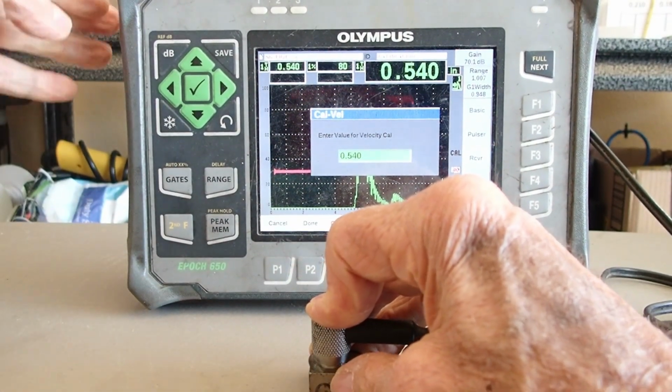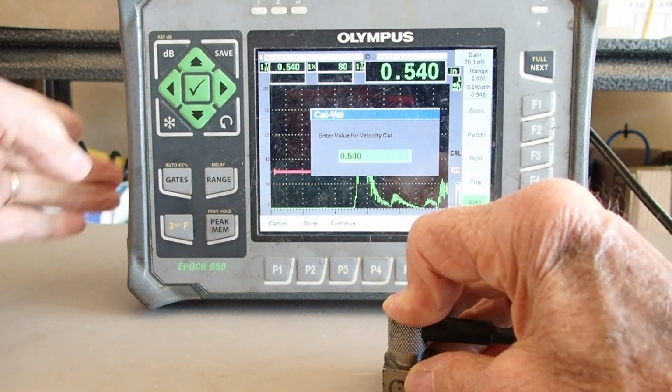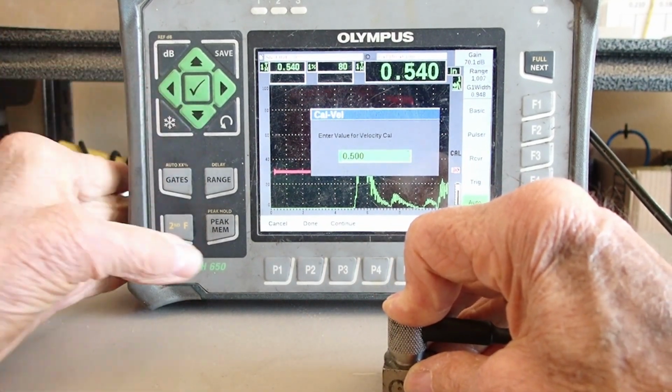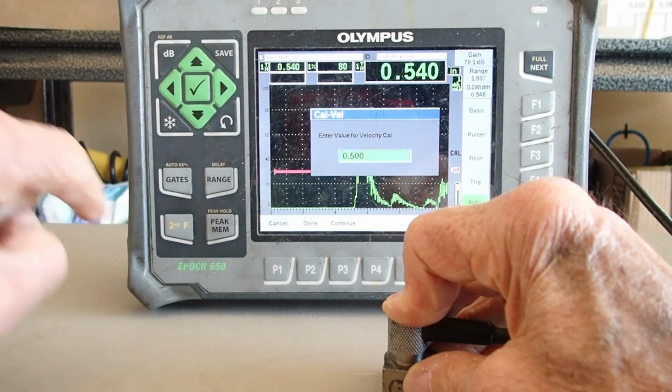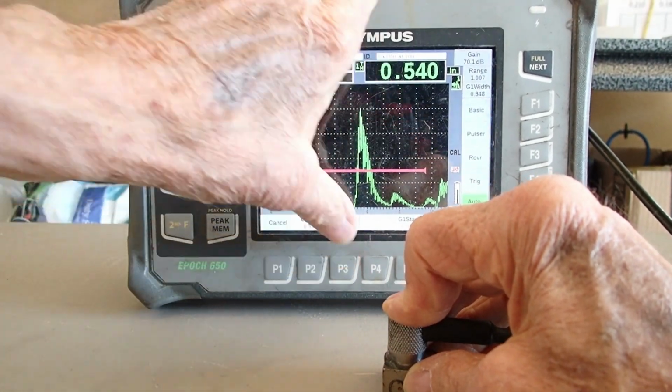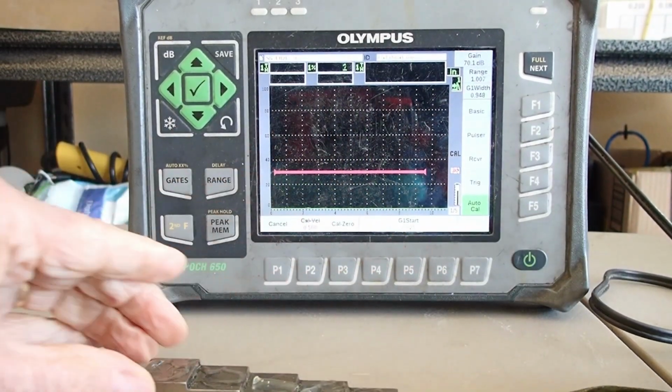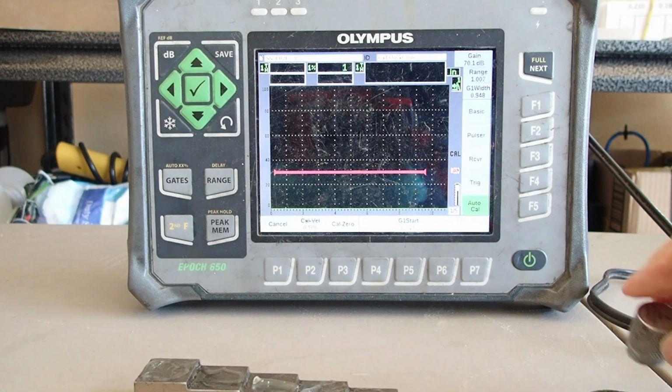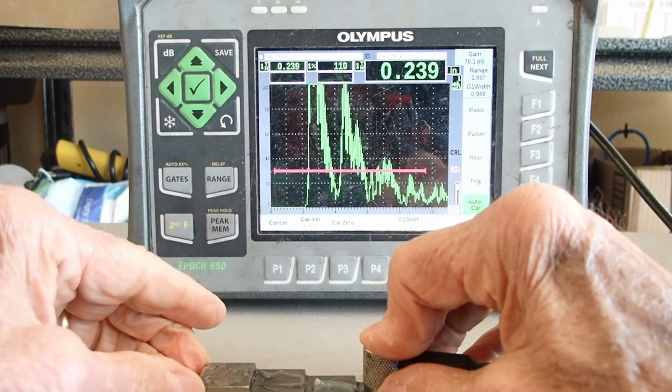And now it's asking us for the actual thickness. So I'm going to say 500, and I'm going to choose continue. Get to the next step. Now the next step would be cal 0. For that one I want a short step, so I'm going to use the 200.